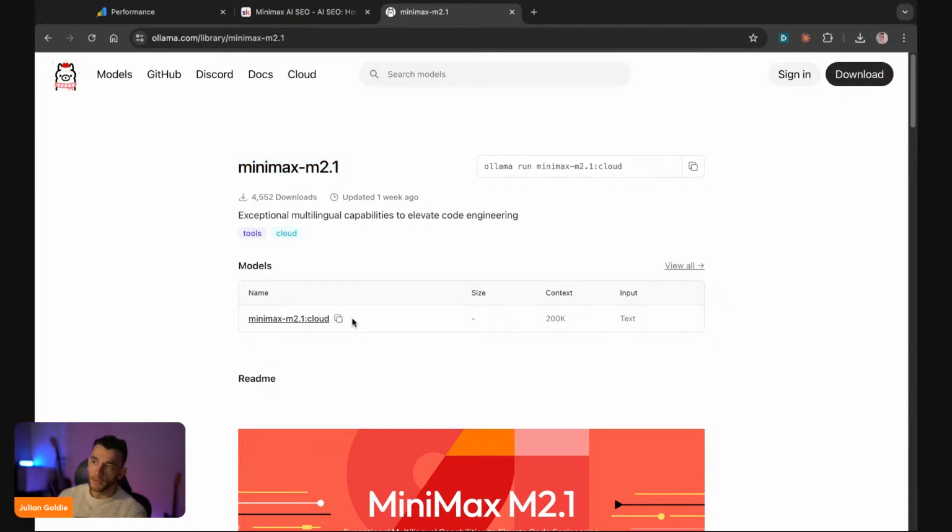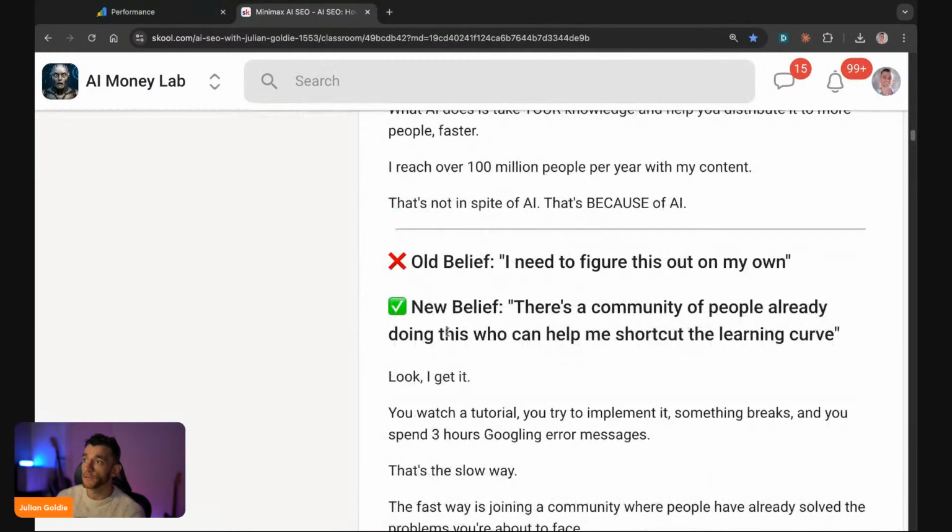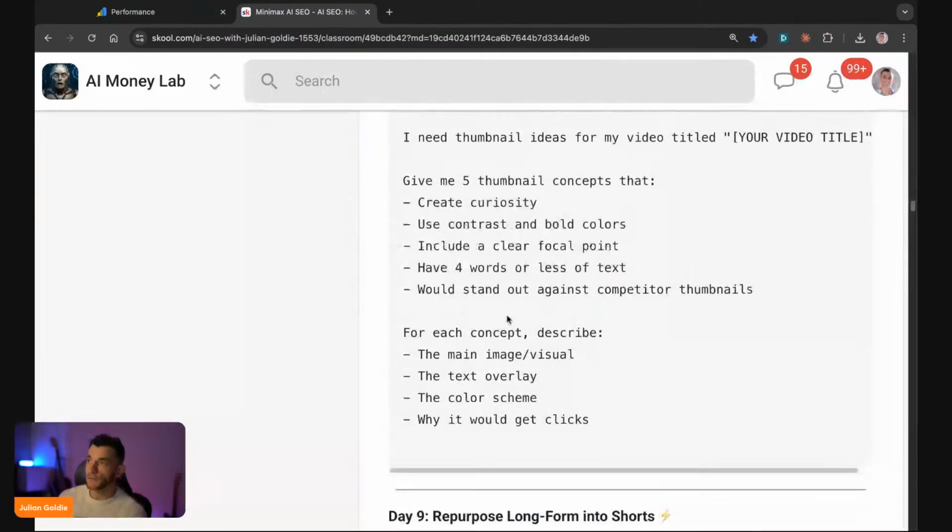It actually runs from the cloud, which means there are limits, but I've never hit the limits. I don't know anyone who has. And so I don't think that's going to be an issue at all. And that's basically how to use Minimax 2.1 to start generating AI content.